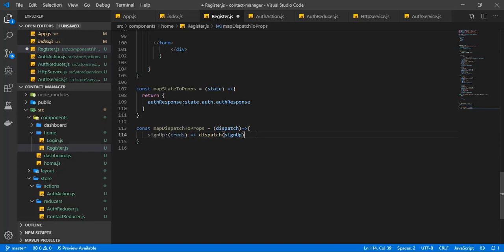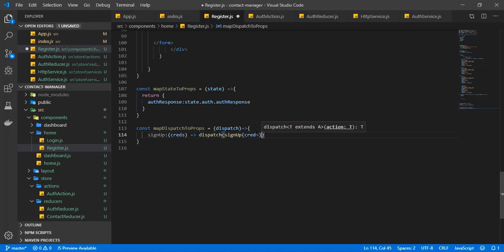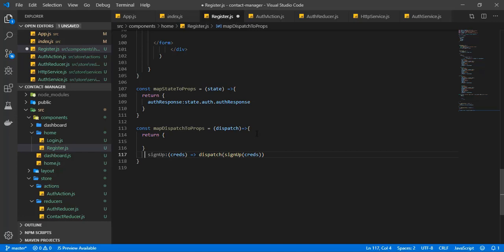So we are going to call the sign up function, and it takes the credentials. So I'm just going to pass creds, which is the credentials here. That is just about that. Why is that throwing an error? Because we did not return this. So I'm going to return this, and cut this and paste that in here.